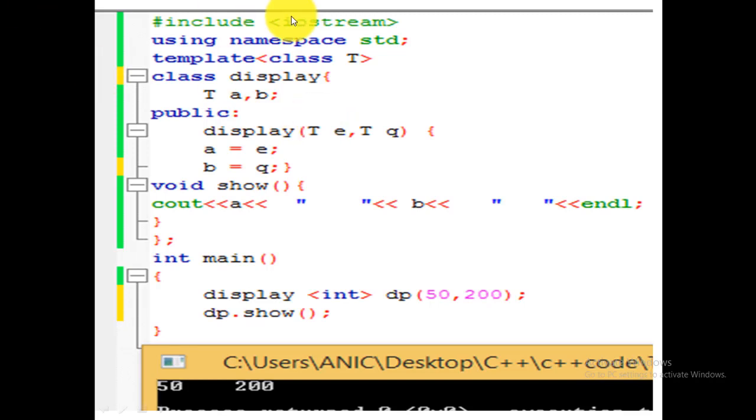So here is a class. First we define the keyword template with angular brackets, and here I mention the keyword class, and next is the T, that is a placeholder that will hold the data type which we are passing in the template.